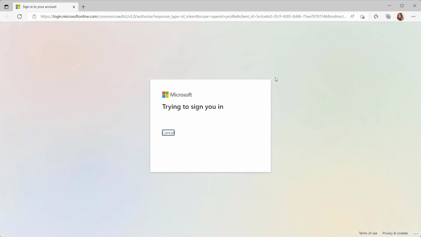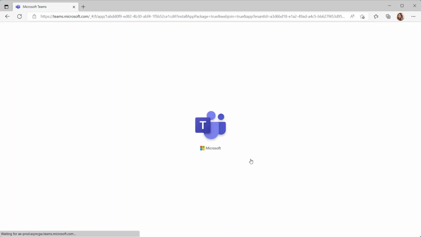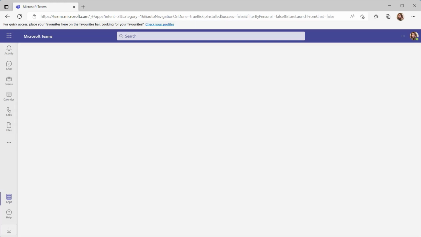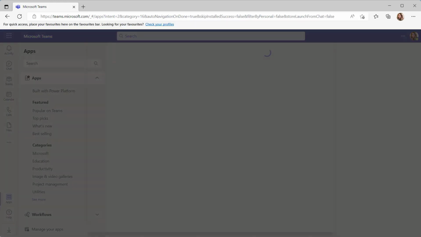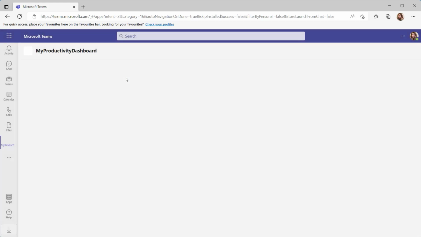Make sure to log in with your Microsoft 365 account. If you don't have any Microsoft 365 account to test your app, you can get a free one by just registering for the Microsoft 365 Developer Program. This will provide you a free tenant where you can test your Teams apps or other Microsoft 365 applications. Just select Add. And now you should be able to view your productivity dashboard.